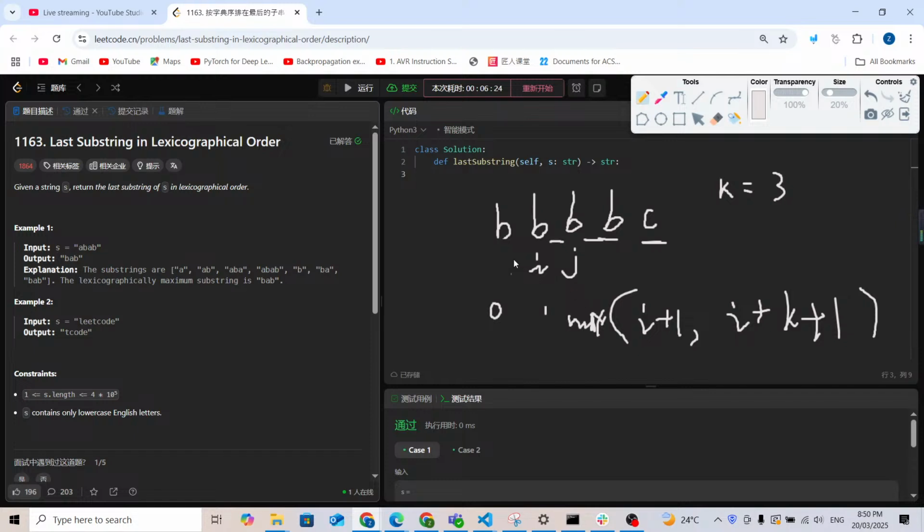So I is 0 from the beginning, 0 plus 3 plus 1 is going to be 4. So the pointer J is going to be updated to here instead of the next one. As you can see, there is a big jump, because for B, we didn't find the value, so J is going to be updated to here.